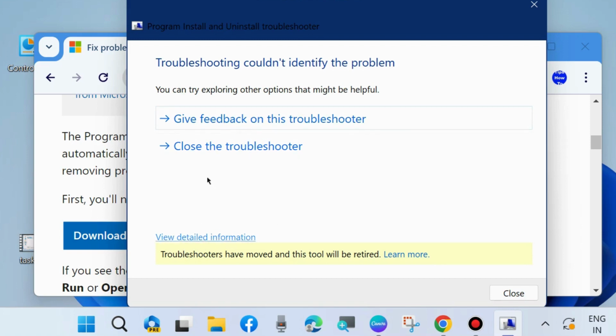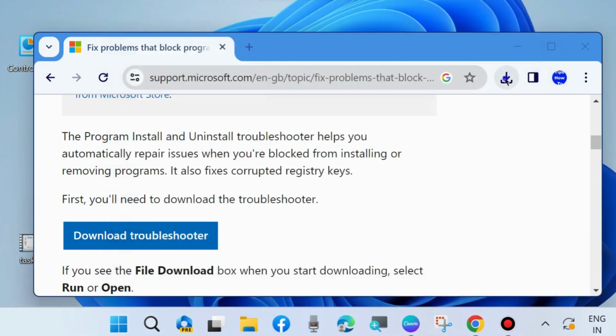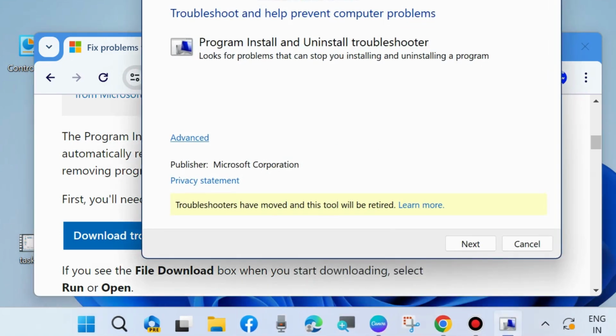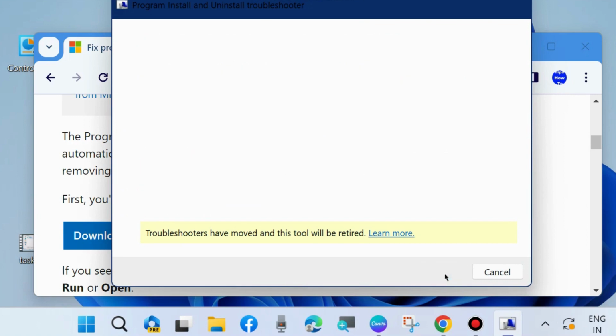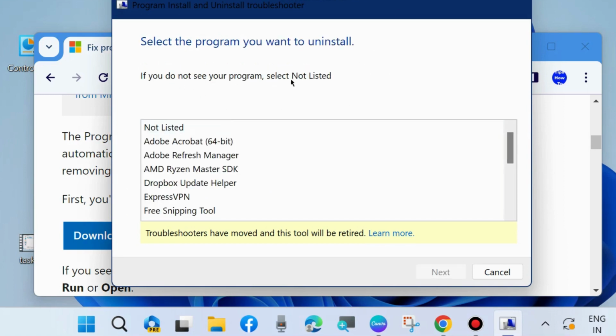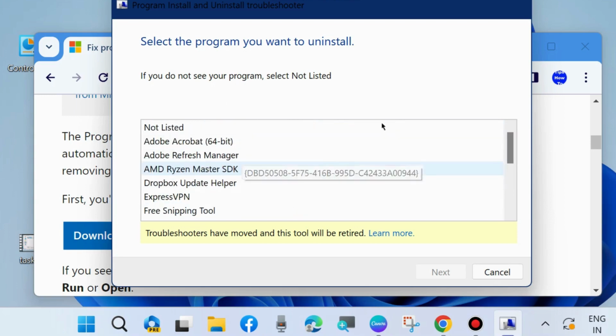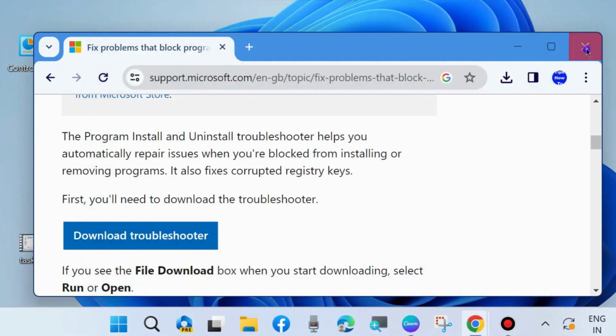If you are having trouble with uninstalling programs, then again go to the same download page and click on next and choose the uninstalling option and follow the on-screen instructions to complete the process. Choose any app which you are having a problem with and follow the on-screen instructions to complete the troubleshooting.